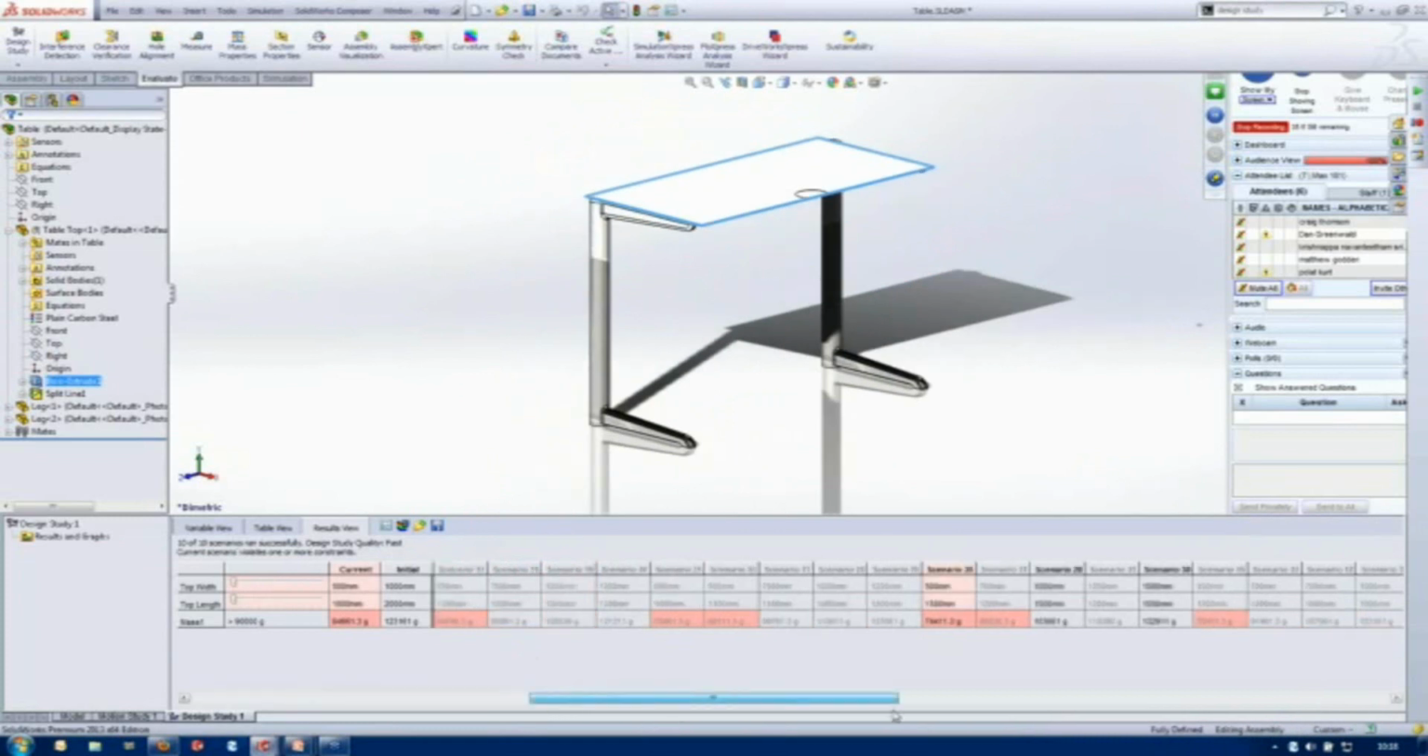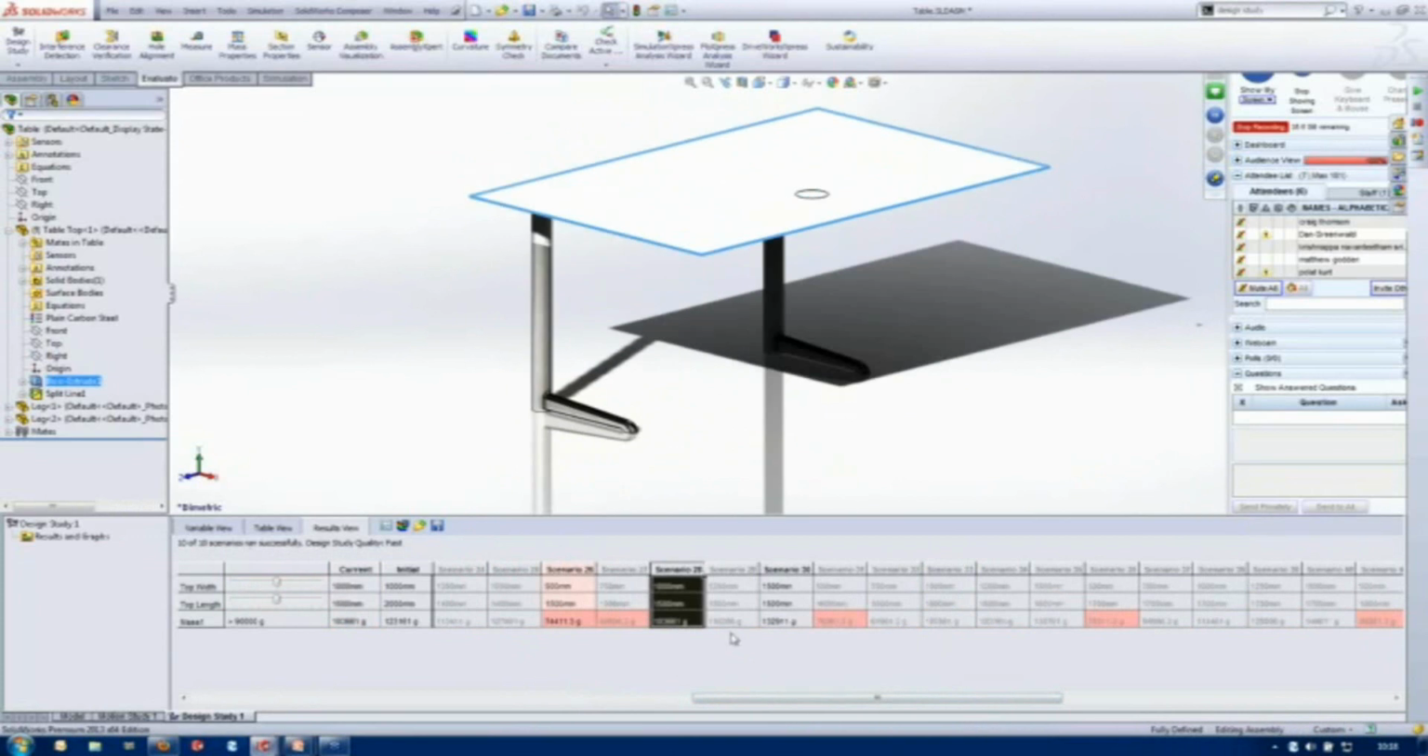Now there are pros and cons to this. One is that it makes it very easy to go, oh, I like the results from that one, I'll take that one, the model is updated, and we can carry on moving.